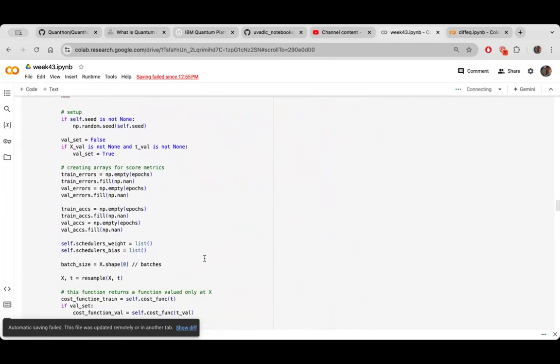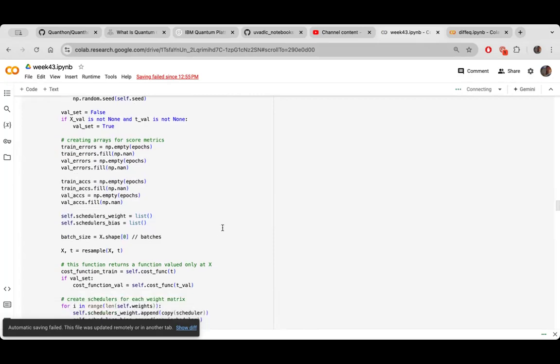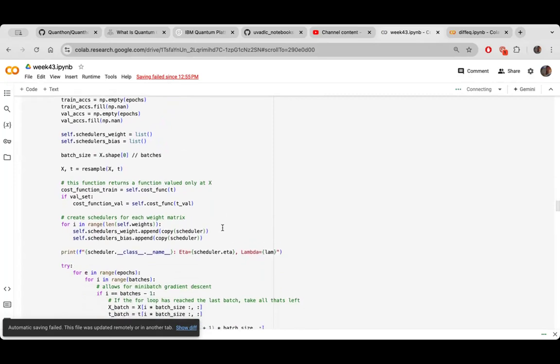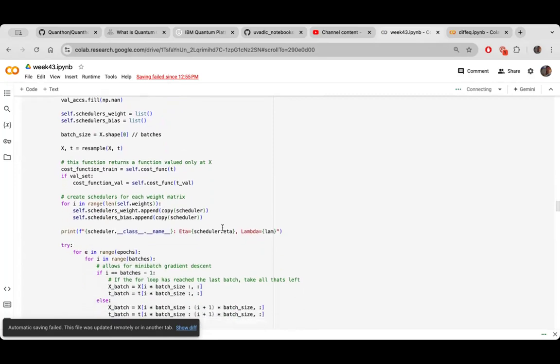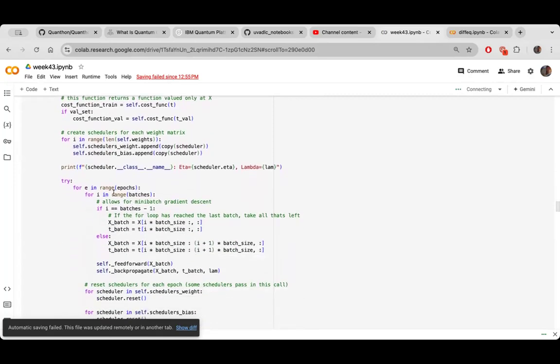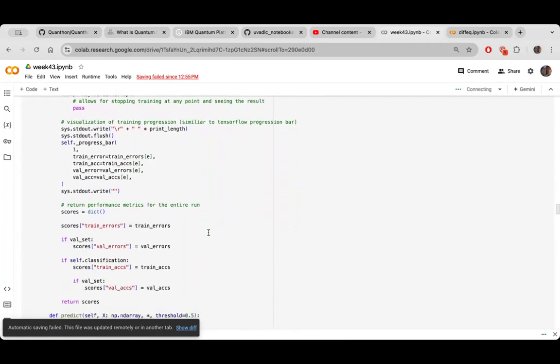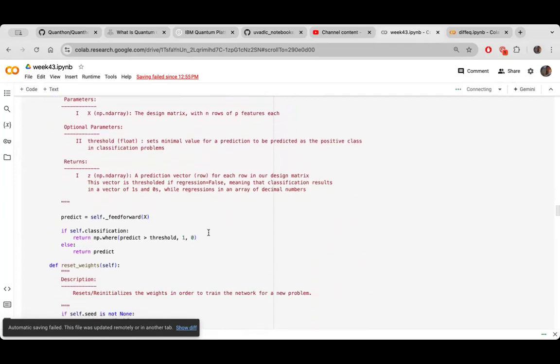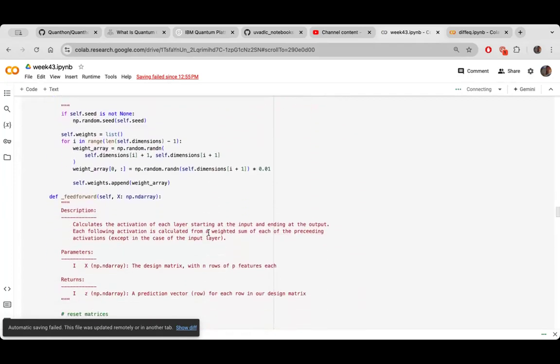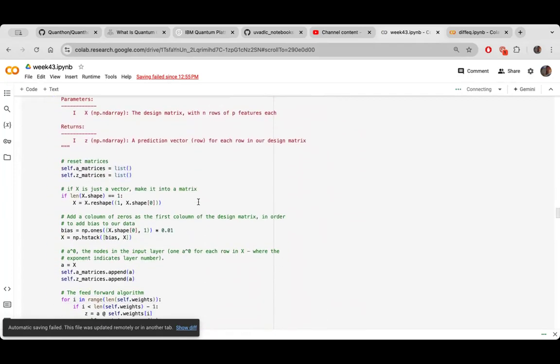And we can define the types of ways we estimate the quality of the model, whether we want to use the mean squared error or the accuracy or other types of values, functionalities. And here it runs over the number of epochs, the number of batches, and if you go down here, you will find the prediction part, you will find the feed forward part, as we have discussed before.